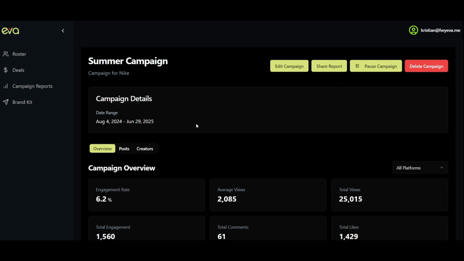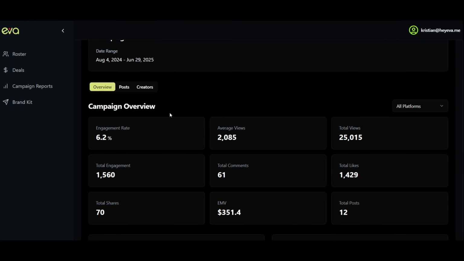As you can see here, we display the campaign details as well as some of the aggregated statistics across all the posts found for that particular campaign. You can also filter this per platform, so if you want to see only Instagram statistics, you can see that as well, or even YouTube or TikTok.